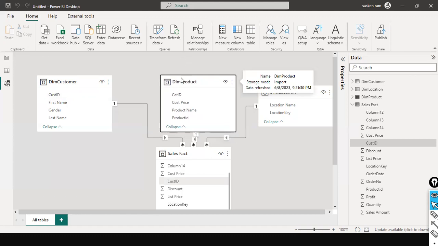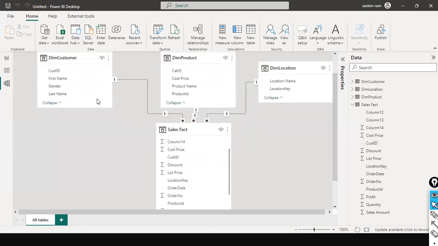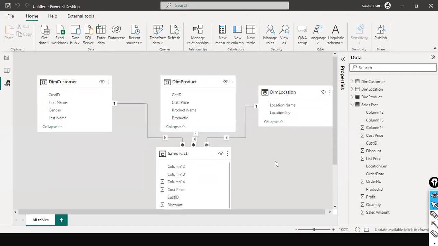But there are scenarios we have seen where the common column between the tables is there, but the naming standard was not. So here they call it cust ID, here they call it customer ID. You need to double check with the customer which columns you need to map, or create the relationship between the tables. Which column is the common column? Here I can see cust ID, here I can see customer ID.